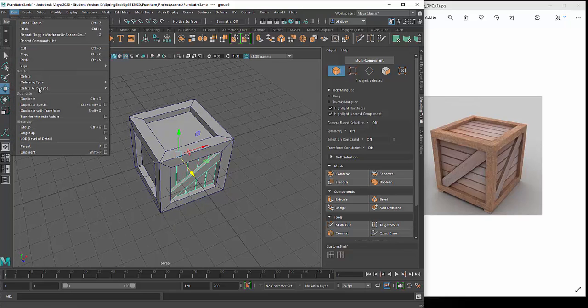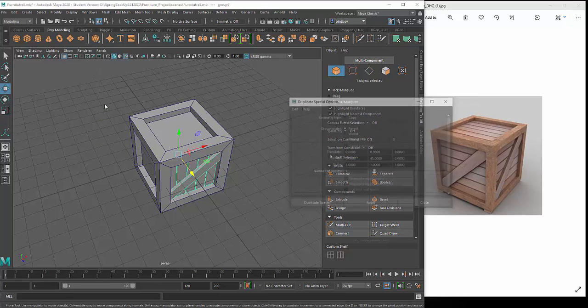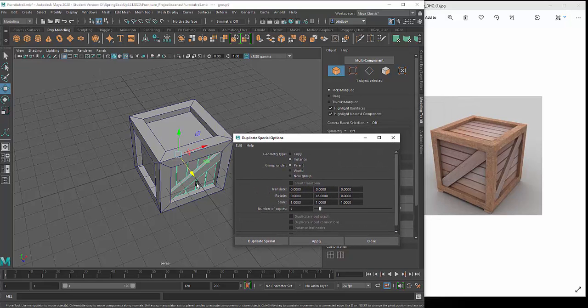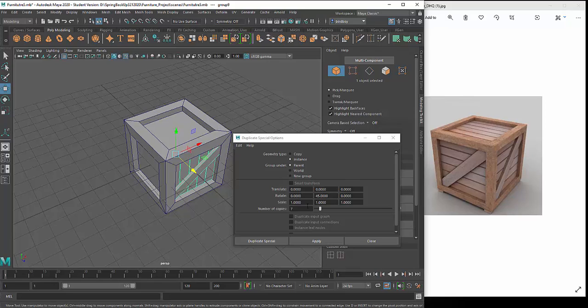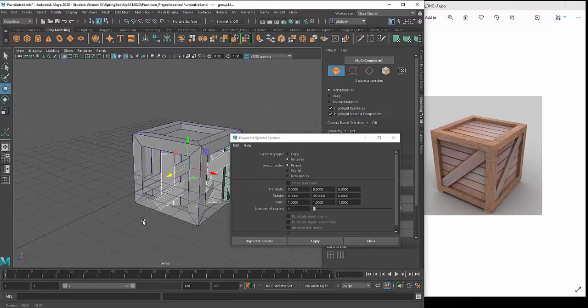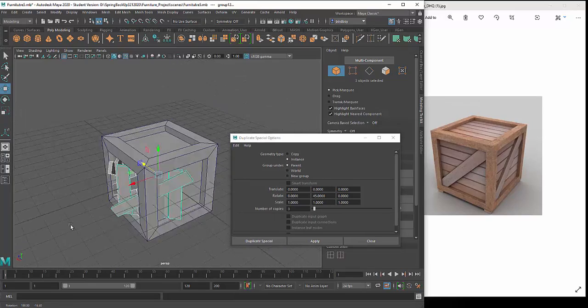So if I go to Edit, Duplicate Special, go to the options, and here we could rotate a certain amount on the y-axis, and then put however many copies. So in here we probably need 3 more copies, it looks like, and then click Apply, and you could see what would happen as it rotates around.